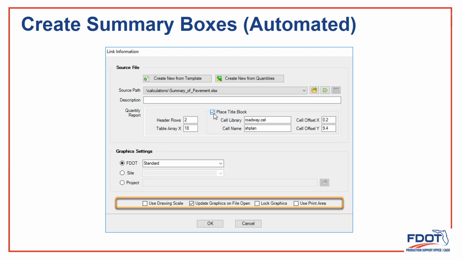If you check Use Drawing Scale, it will set the summary box and its text font size based on whatever the drawing scale is set to. Since the only thing we'll ever be placing in the SUMQRD file is our summary boxes, there's really no reason to ever set the plot scale or drawing scale to anything other than 1.